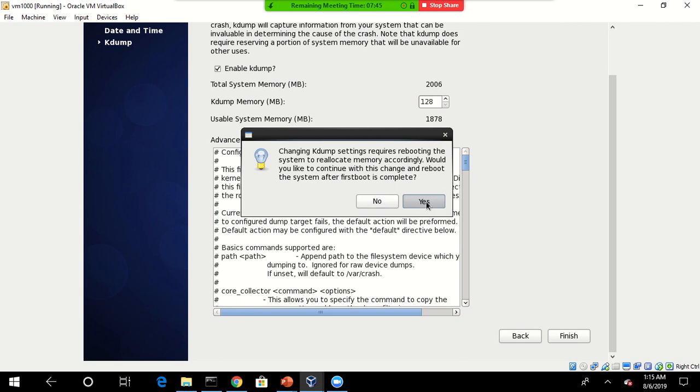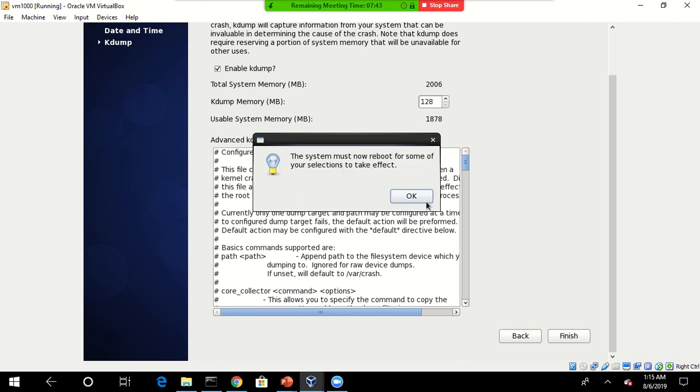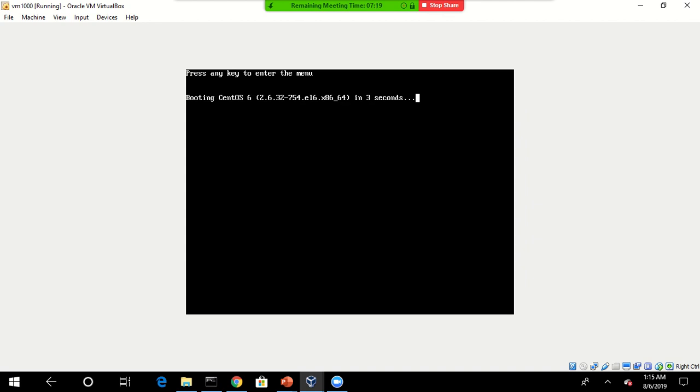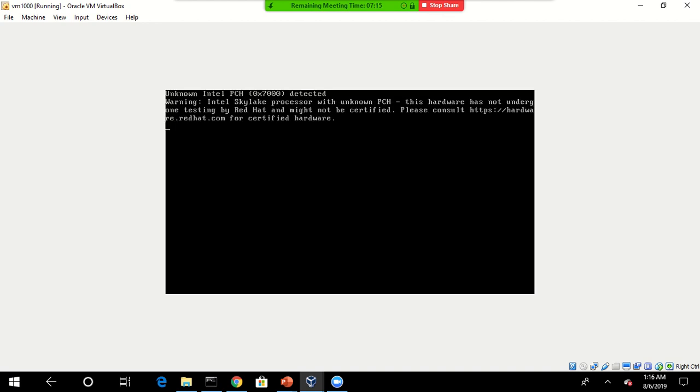Finish. Yes, it requires a reboot. If you enable it, you have to reboot. The reboot will happen so that the kdump will be activated. It will consume 128 MB of space. I mistakenly did not unselect it. If you deselect it, it will not reboot. But it's fine, no problem, because here it is not required.